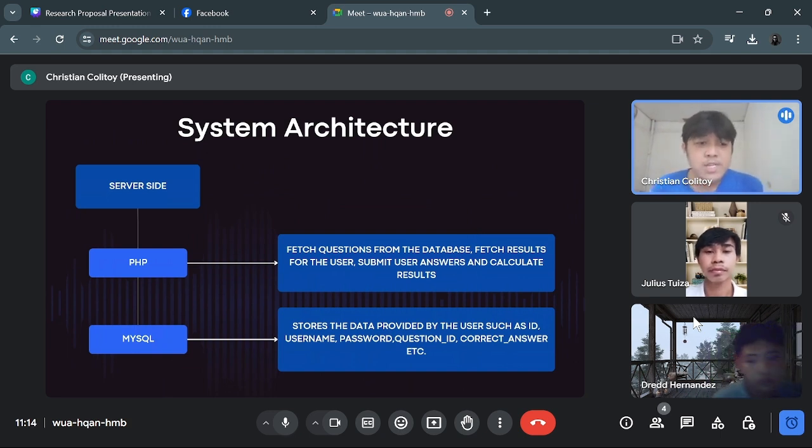PHP is used to manage the backend functionality, and for our system, it is responsible for fetching questions, fetching results, submitting answers, and calculating results. Those mentioned functionalities, however, are just some of the things that PHP can do. Overall, it can do more, such as deleting quizzes and so on.